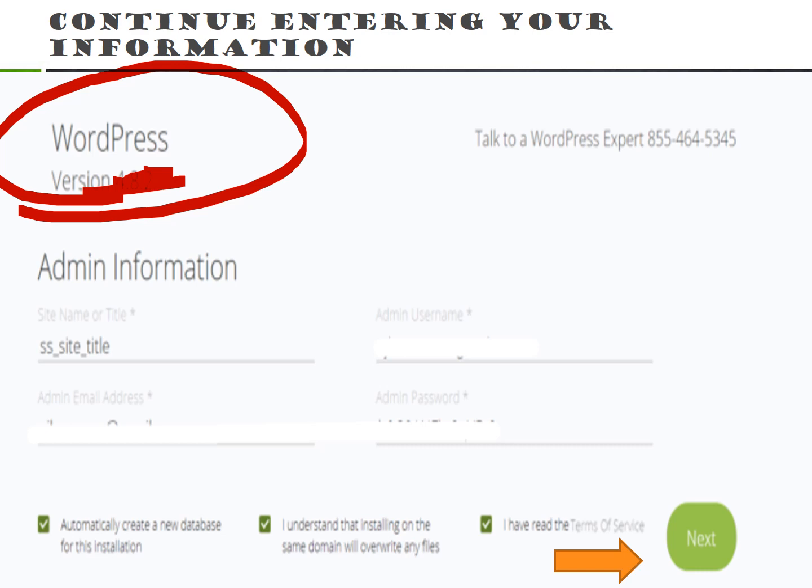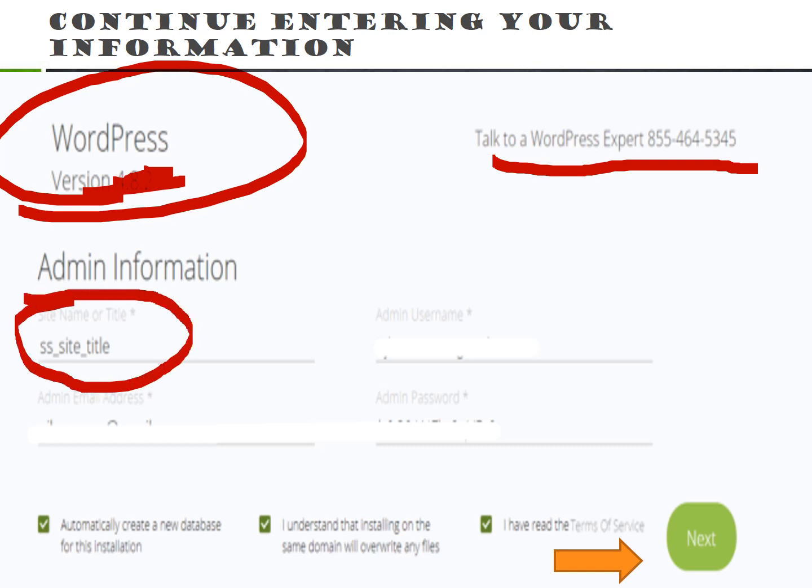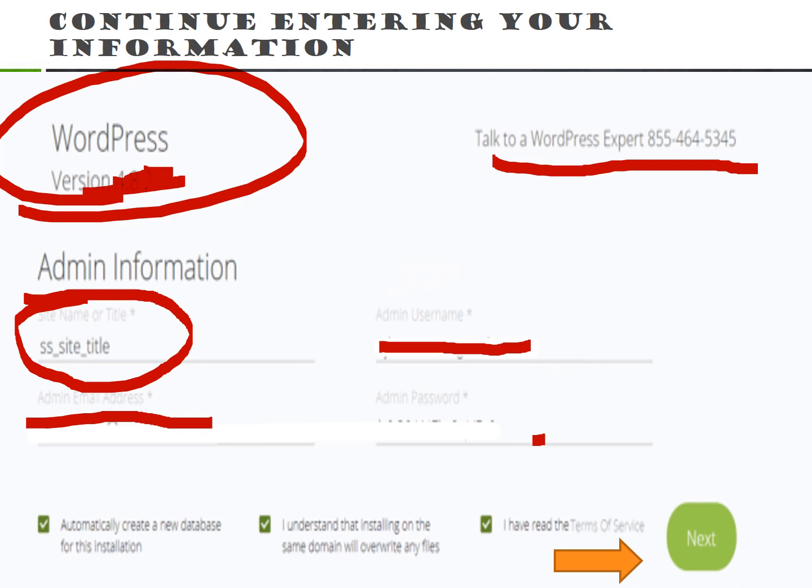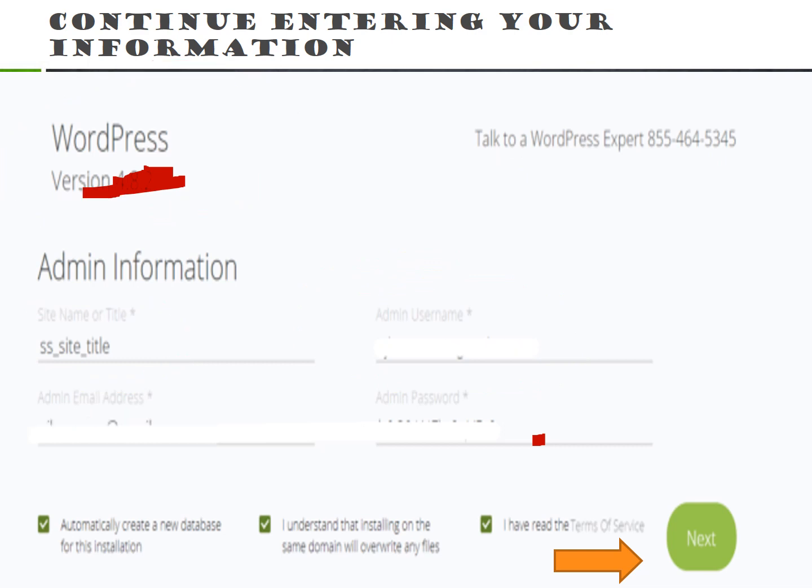You've got your admin information. Now if you wanted to talk to an expert, you can do that here. But this is your site name, your admin username. That means with WordPress, you sign in. It used to be that everybody signed in with admin, and it was really easy for somebody, because now they knew your username, to get a password. So you don't want to do that. You want to make a different, unique username, and then you're going to activate your account and everything, and click Next. So you just fill that out, go to the next step.